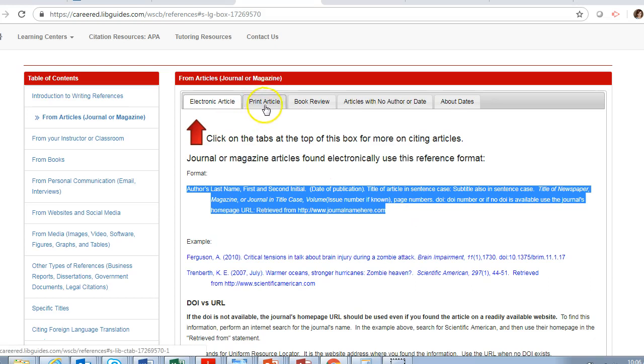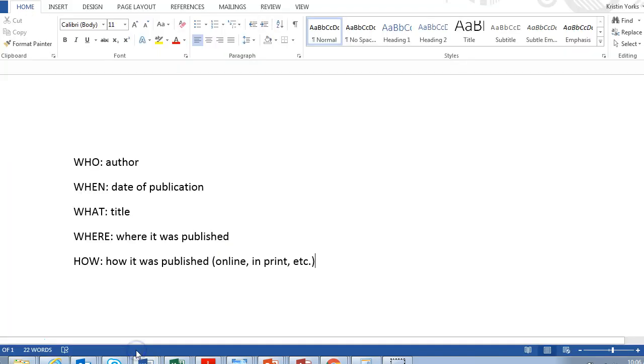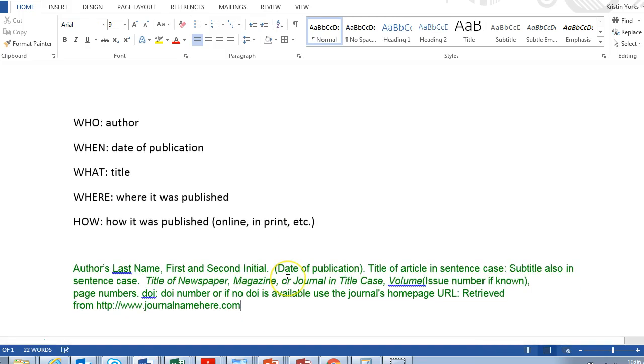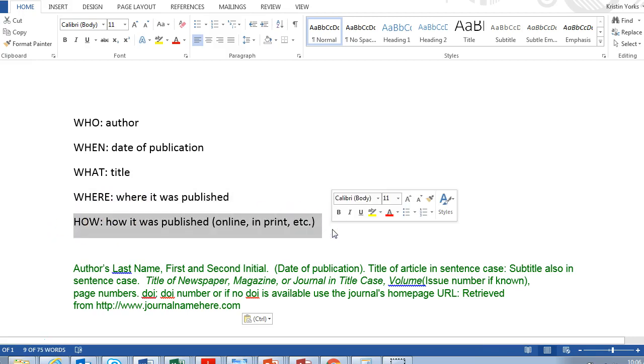And you can use these tabs to focus it a little bit more. So I'm going to copy the formula and put it into my Word document. So this is the formula that I need. And then you look at this formula, you see it breaks it down very simply. An APA citation is just who wrote it, when they wrote it, what they wrote, where it was published, and how it was published. That's all it is.